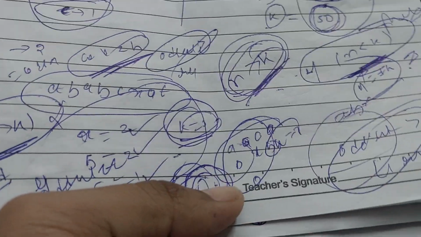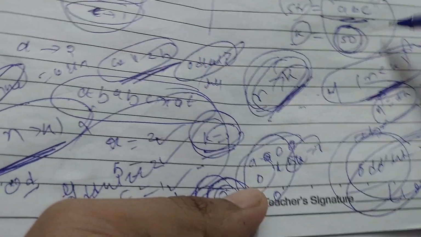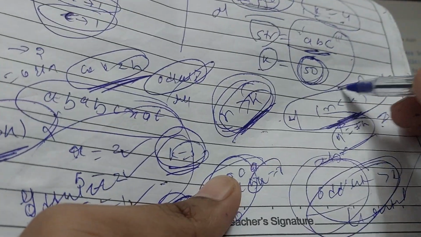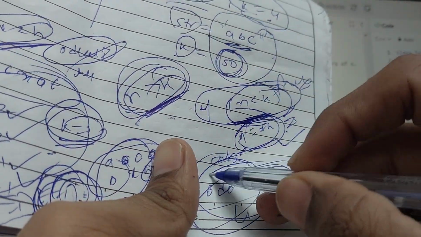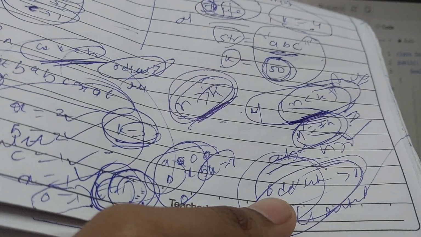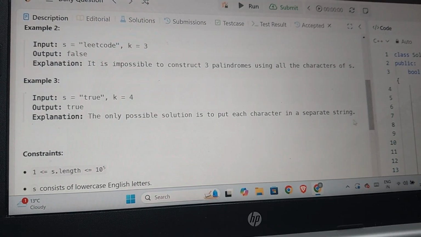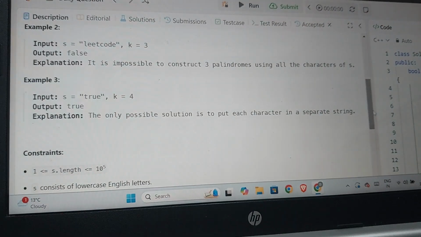Okay, so we have three conditions. If n is less than k, we have to return false. If n is equal to k, we have to return true. And if n is greater than k, then we have all this stuff to calculate. So we are going to calculate this, and now we are going to the code part. So let's see the code part.